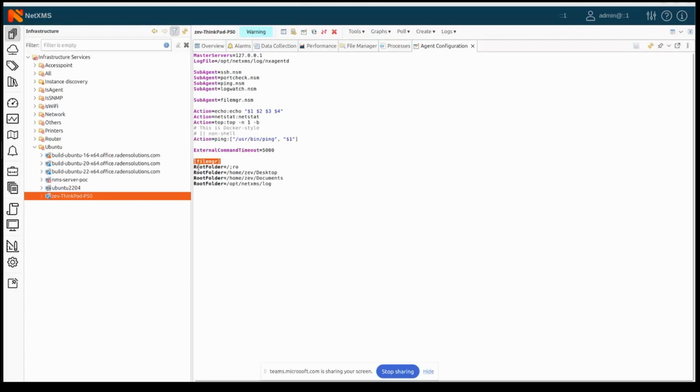Here you can see that I have multiple root folders. I have the main root folder. Also, I have my user's desktop, documents, and also the NetXMS log files folder. Here you can see that my root folder, the root of the computer, has some modifier. This modifier means that this one will be read-only.